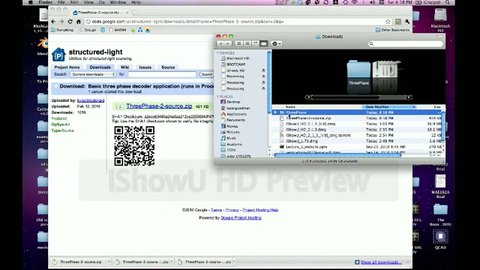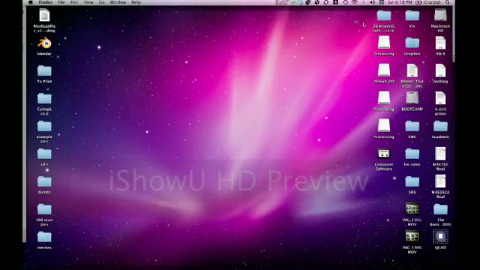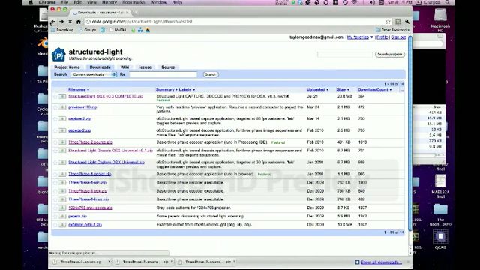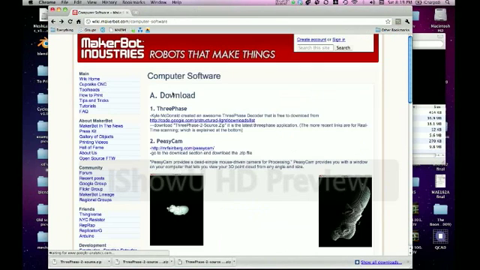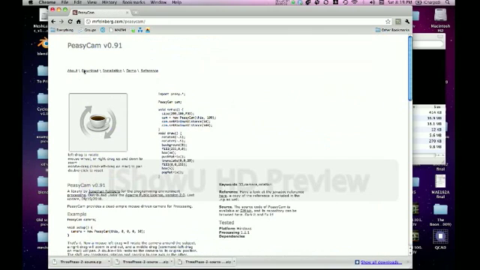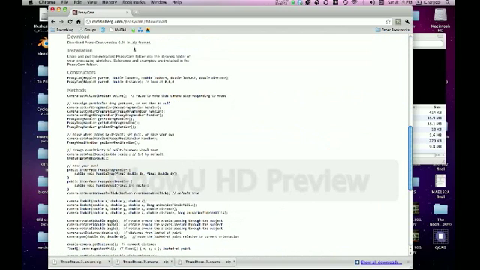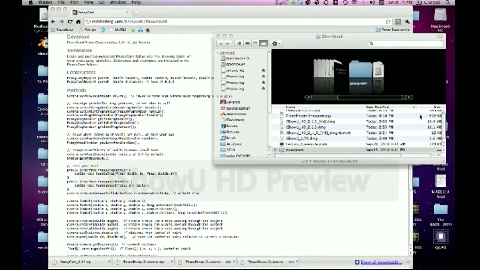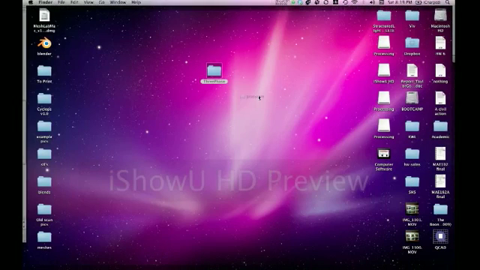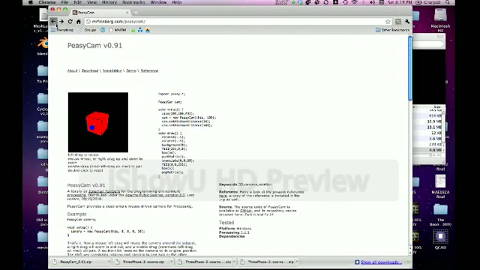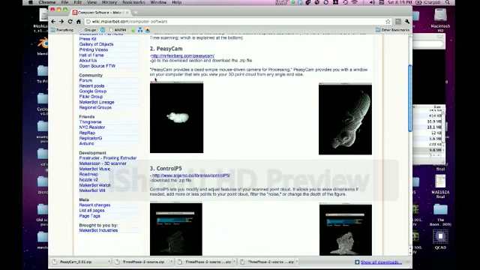Unzip the folder and then put it in someplace convenient. I'm going to put it on the desktop for now. Head back over to the wiki page and then download PZCam. Again, unzip and place it next to ThreePhase. You will also need to download Control-P5.